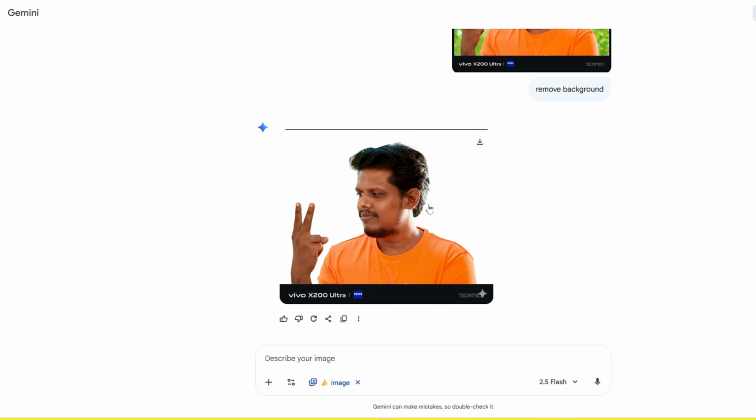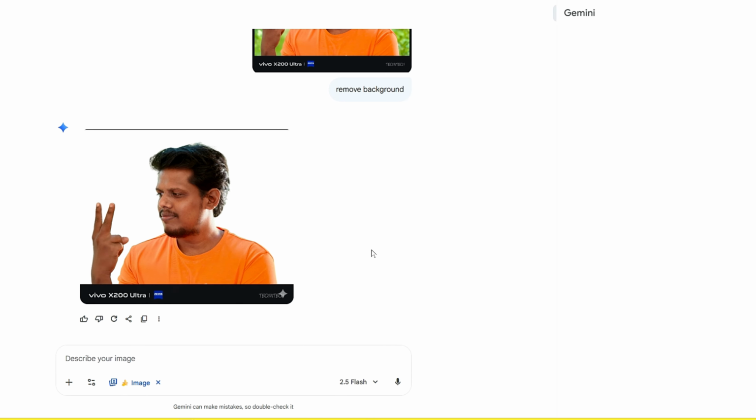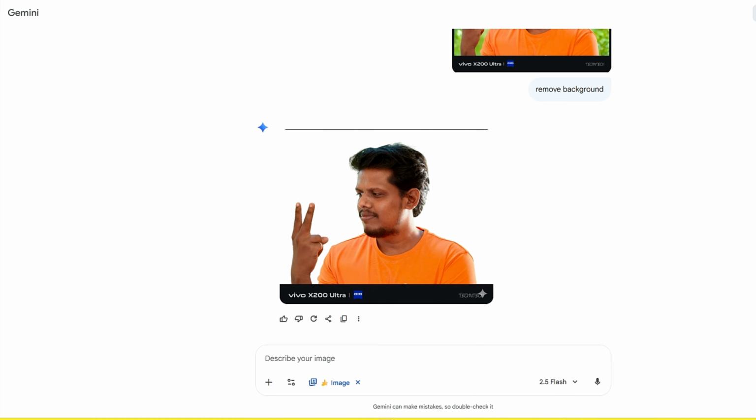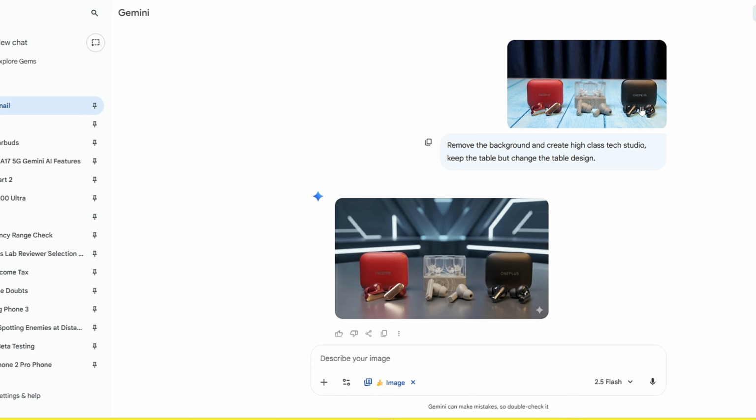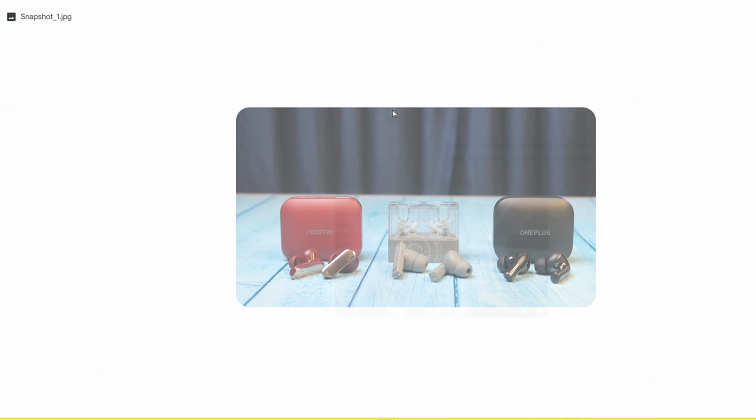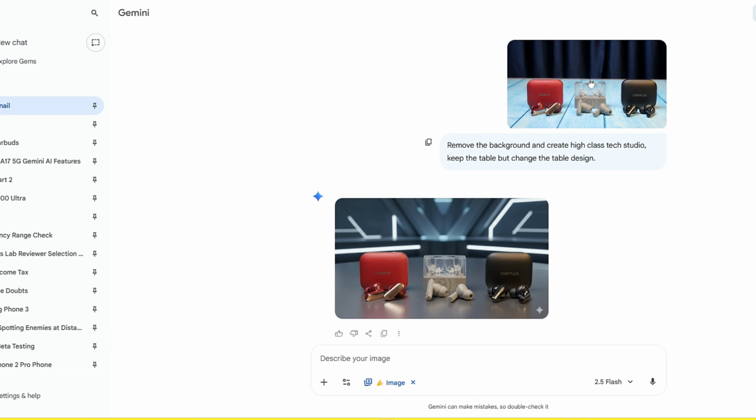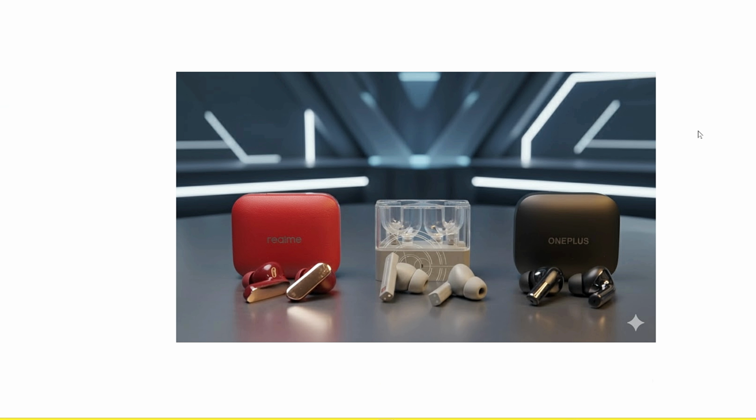So now here is the output, the background has been removed, and you can also create some other background. Basically I use Google Gemini for my personal work, like creating thumbnails. So this is the original image, I just upload the image and say remove the background and create a high class test studio and keep the table but change the table design. This is what I said. Now here is that design.